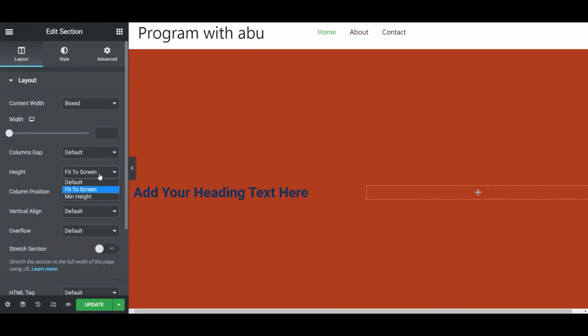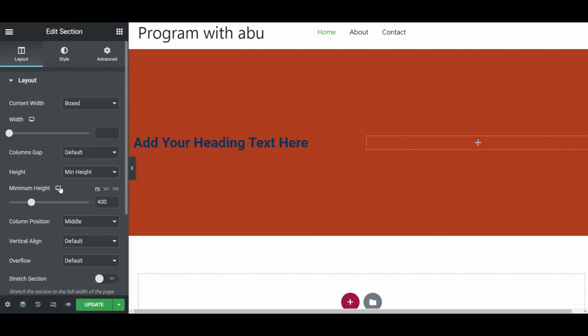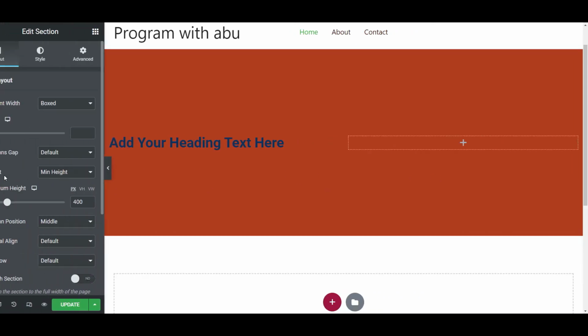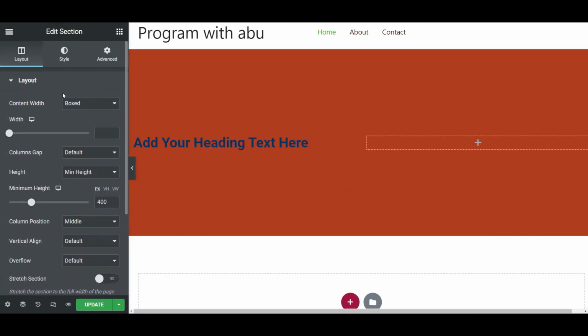So you can decide on what you want. For this example, I'm going to keep on my minimum height. So this is what I have. And then I have other options I can do.